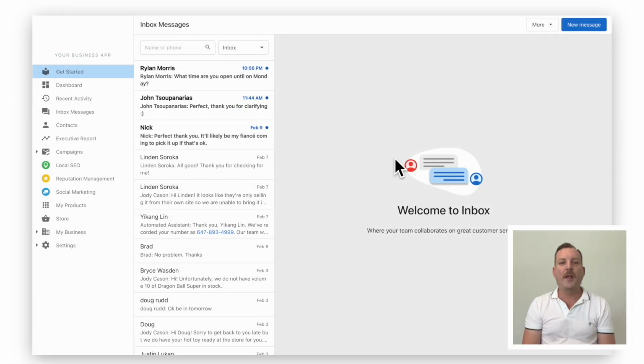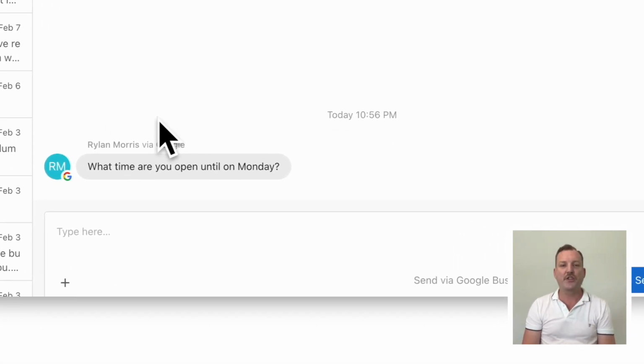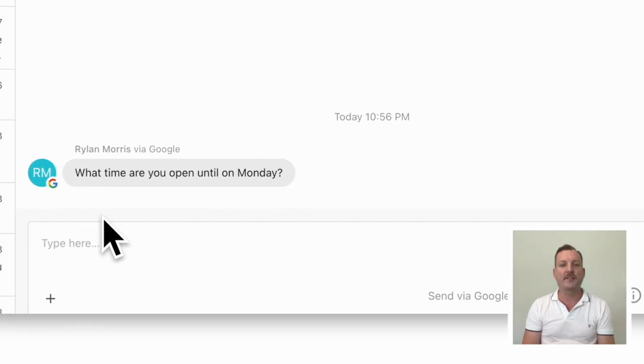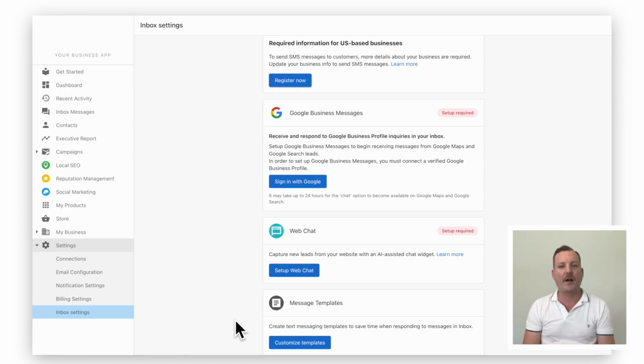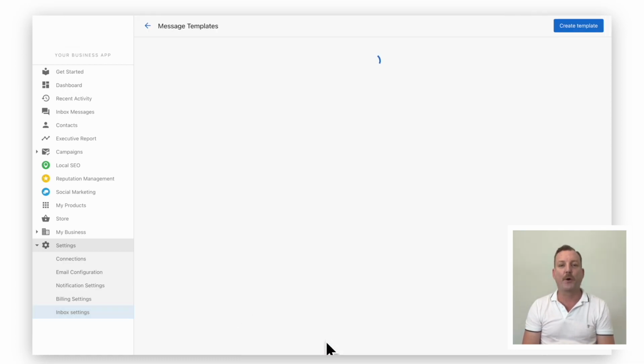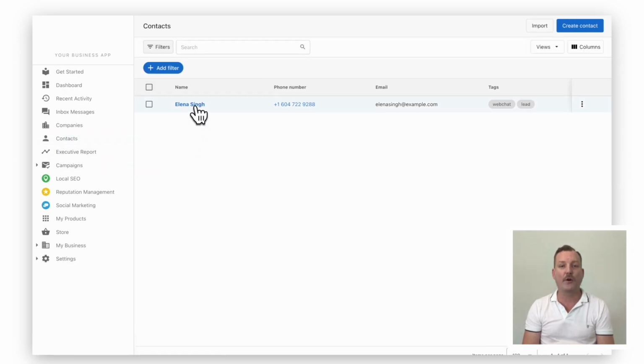New messages from all connected sources will appear in your centralized inbox where you can easily respond. Check which channels are connected in inbox settings and consider setting up message templates to save yourself time and help you and your team provide consistent responses. You can create new templates for your most common responses and even use dynamic fields to automatically populate your customer's name.